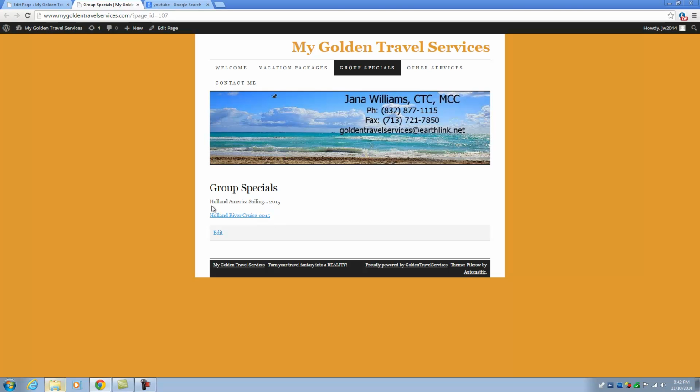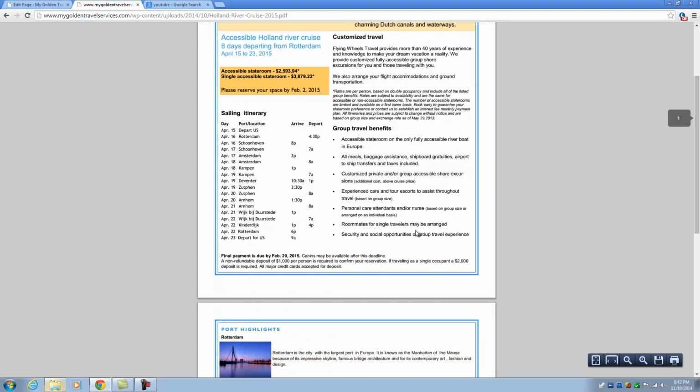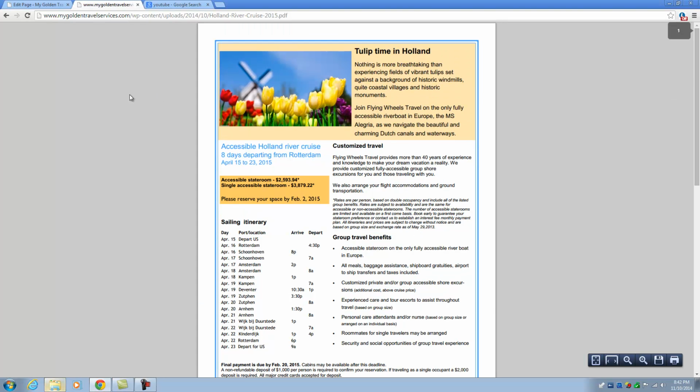So now you can see that this Holland America Sailing 2015 with the text that I put in, and then you can click on this PDF, whatever you had on your desktop, and like I said, this was just a dummy one that I had put in there just to show you how it works. So that's how that would come about.